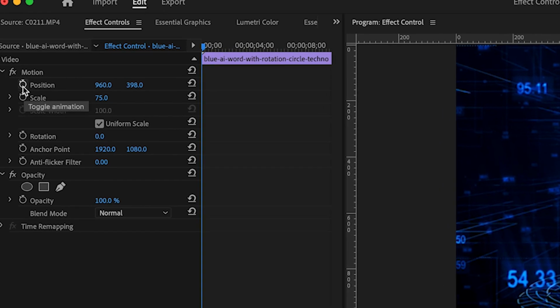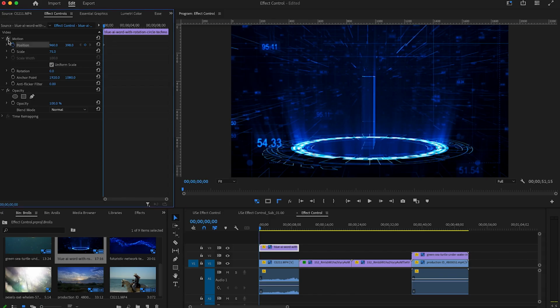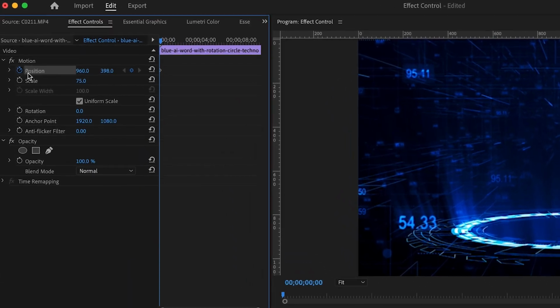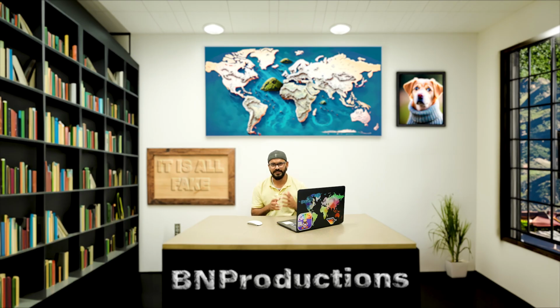All these settings also have this tiny stopwatch. This is called keyframing for animation. To use it, first click on the stopwatch to activate it. When it is blue, that means it's activated. Now remember one thing, every animation needs a minimum of two points: a start point and an end point. So let's animate this clip and see how it works.